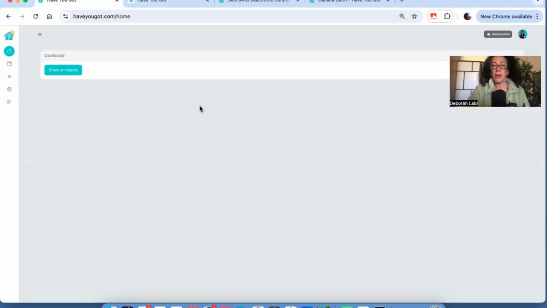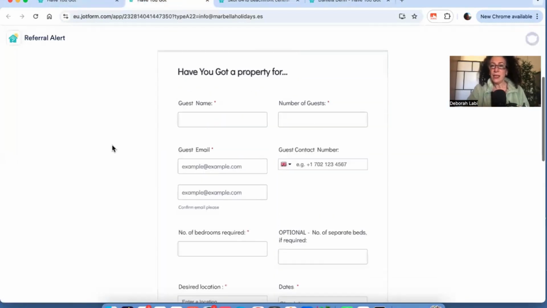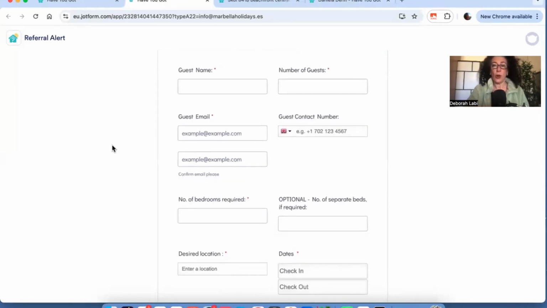If you're here, that means you've been verified and either I'm working on getting your properties on or they're already here. So you've got a guest you can't accommodate or you want to just have a snoop around. This is the share an inquiry button. Once you hit that, you'll get this form. And this is where you share the details of the guest that needs the accommodation.